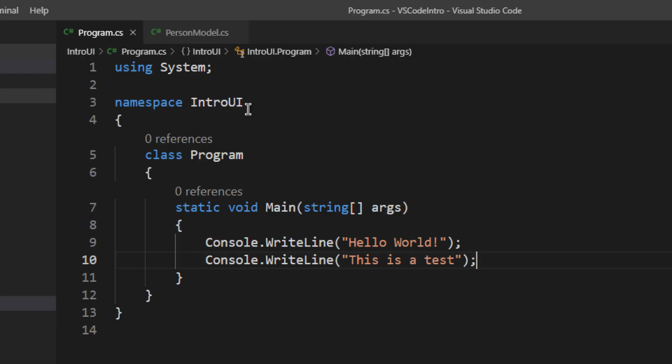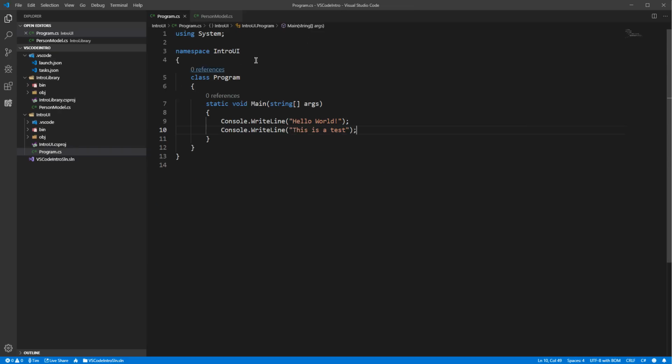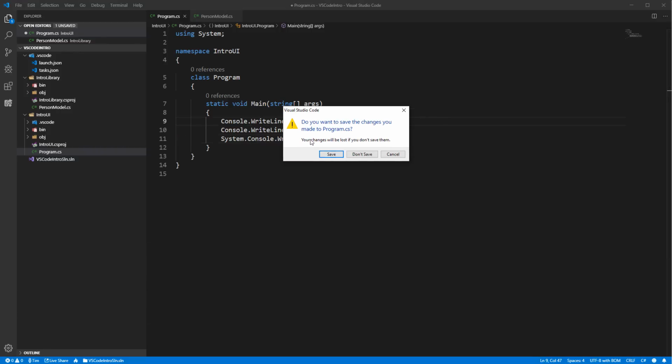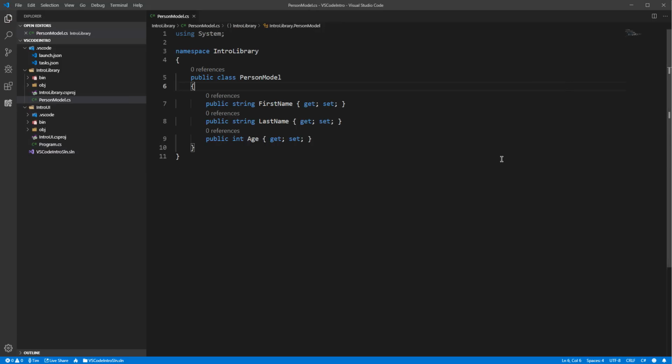It will also prompt you if you were to try and close the file. Let's just do one more CW, the end. Like so. If I were to close this, it prompts you and says, do you want to save this? Yes, I do.